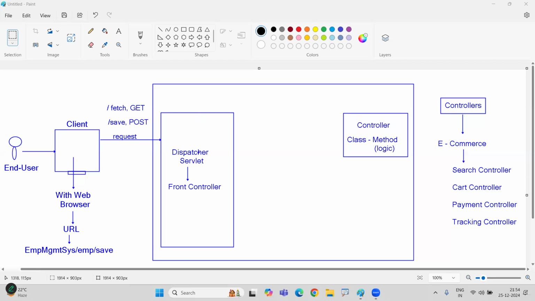Now, the dispatcher servlet has to dispatch to the corresponding controller based on the request, but not directly, because which request belongs to which controller is also important. For that, it will maintain one more thing: the details of controllers. Here it is.